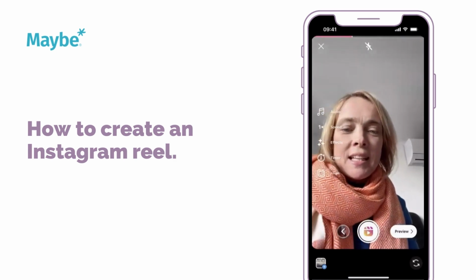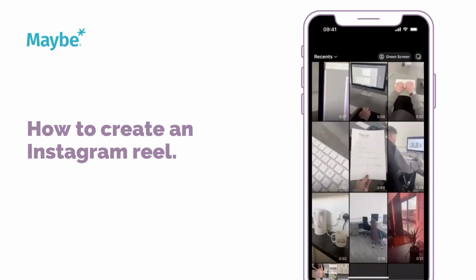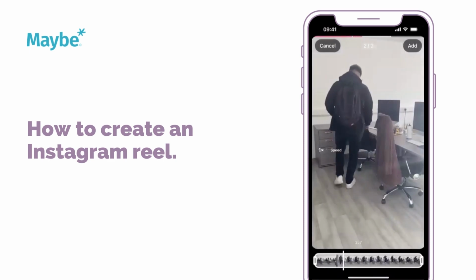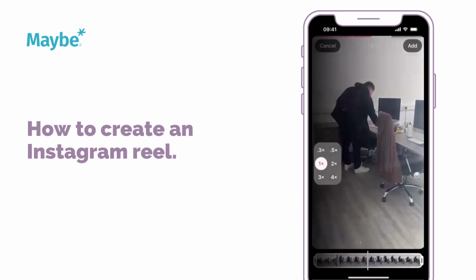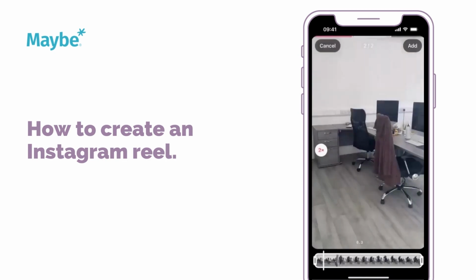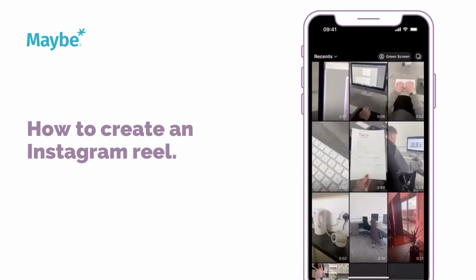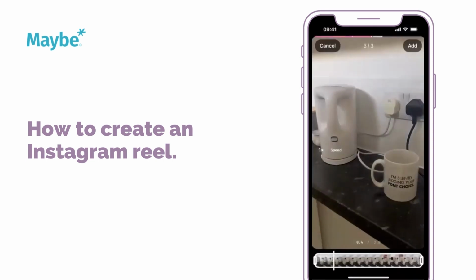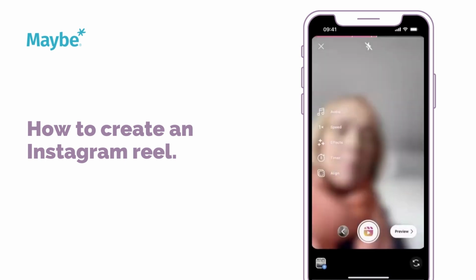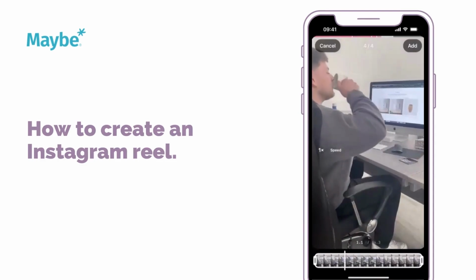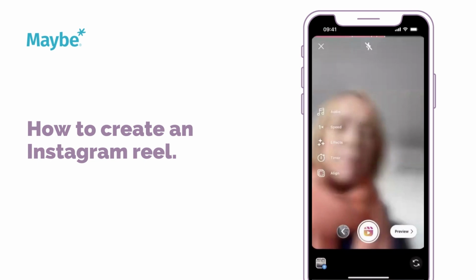Now I need the next clip. So I'm going to go back to the bottom left-hand corner and go to my next clip. Now I want to make sure that everything is the same speed. So I'm going to click on the speed button again, double the speed of it, and then add it in. I'm going to go through the same process so that we've got all of the clips that we took this morning. This is Jamie at work. Let's speed that up. There we go, and add.